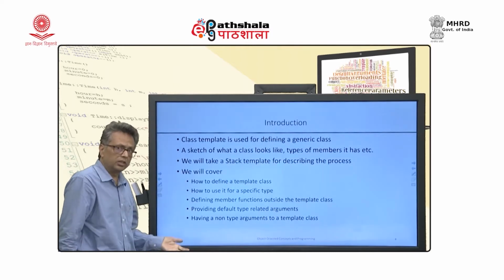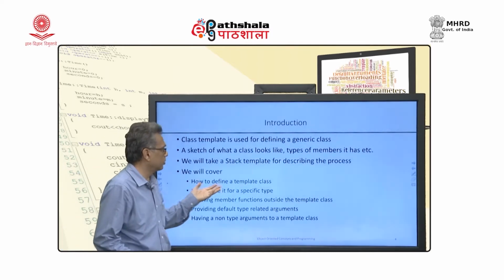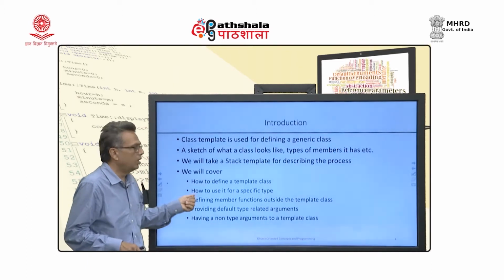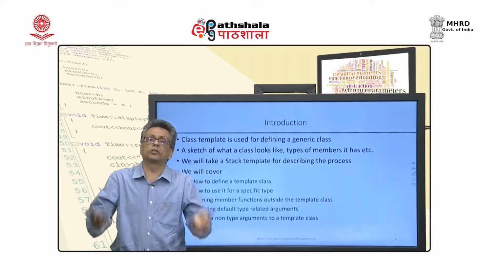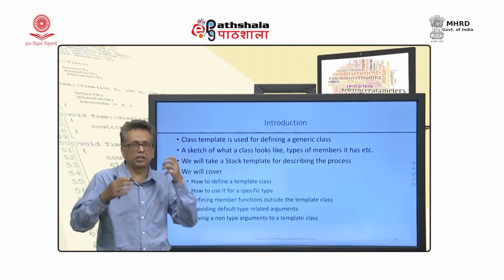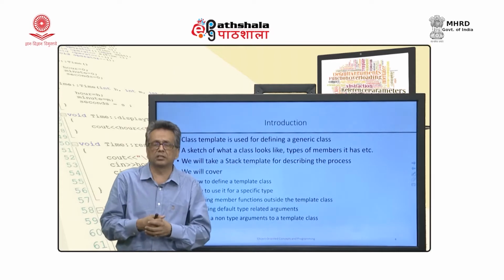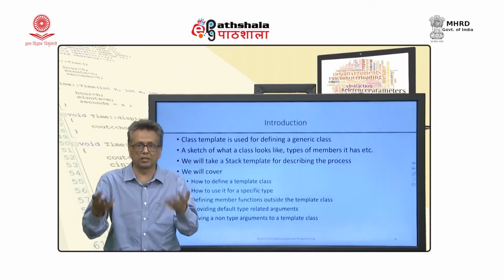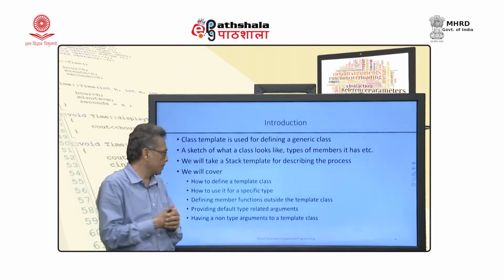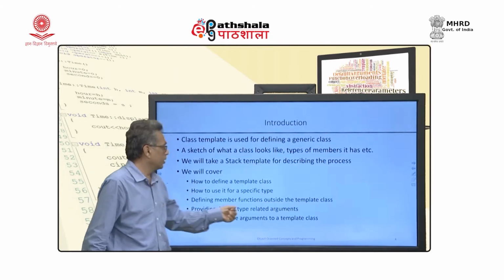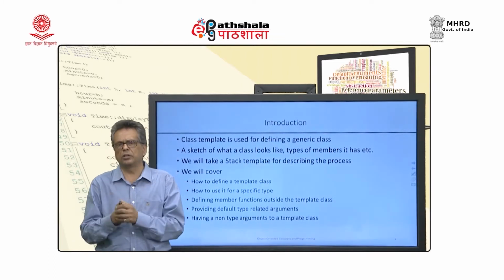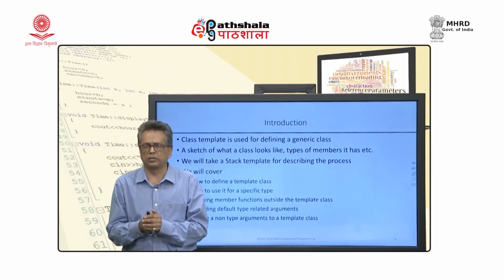What we will do in this particular module is talk about how to define a template class, and look at the syntax of defining a template class. We will see how we can use it for a specific type. We will see how a generic stack class can be defined, and then how it can be used to define a stack integer class, stack character class, stack employee class, and so on and so forth. We are providing default arguments also, that we have not seen in the function template case.